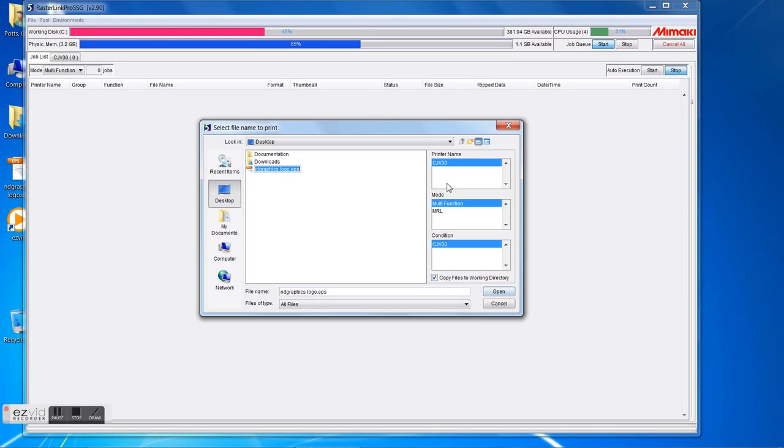And on the right hand side, if you have more than one printer, you'll see it listed here. We just have one, the CJV30. We want to send this file in multifunction mode, and we're going to use the default CJV30 print condition. Then we click Open, and it loads the job into the queue.